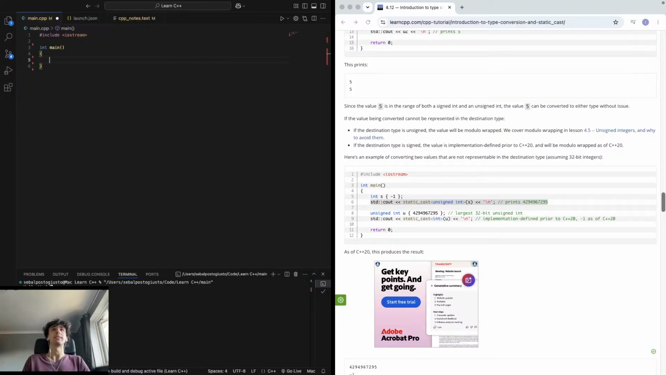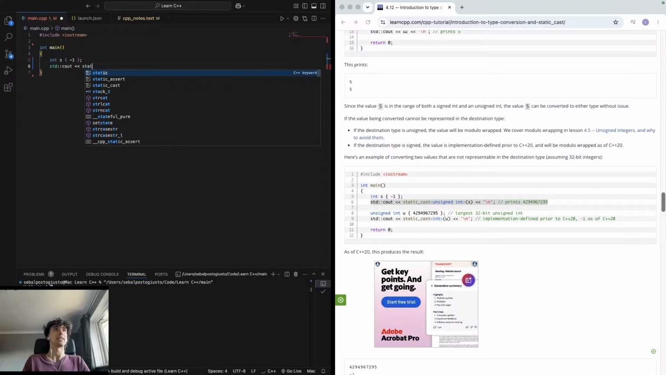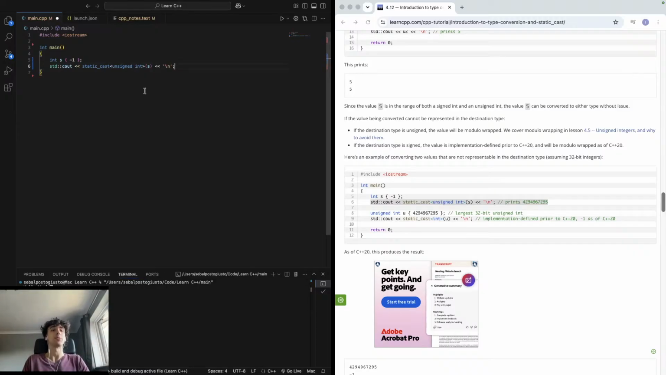So anyway, let's continue. So we've got a signed character of S, and we'll do -1. Then we'll do a standard character output of, and then we'll call static cast, and we want to convert the signed integer into an unsigned integer, and then we will be calling S, and then we'll do a line break. Okay, so it was just a temporary glitch.